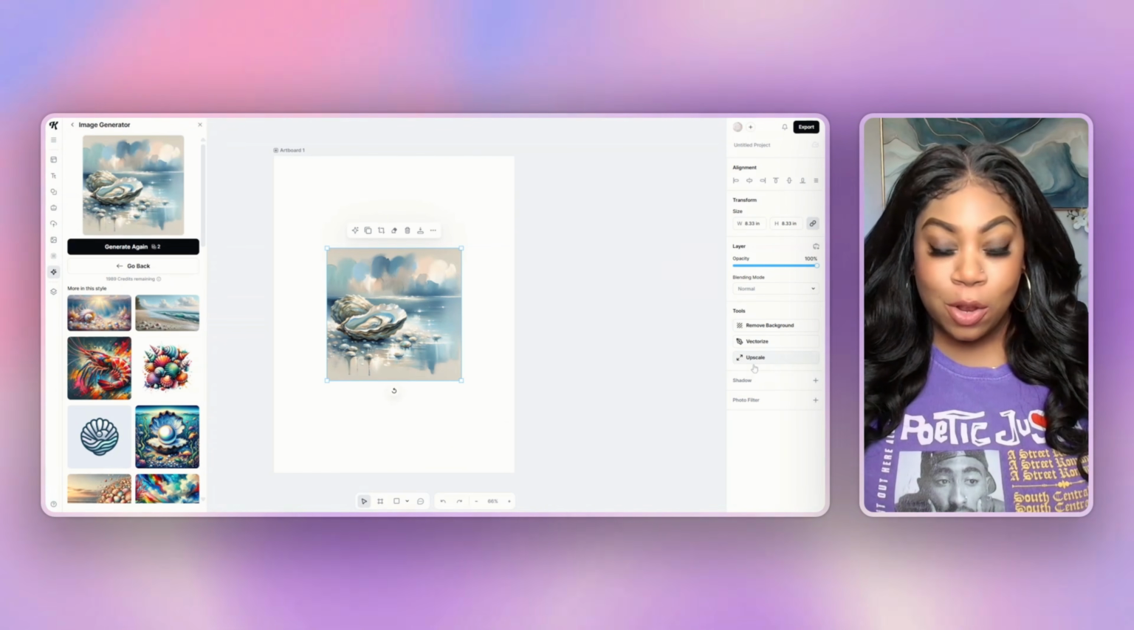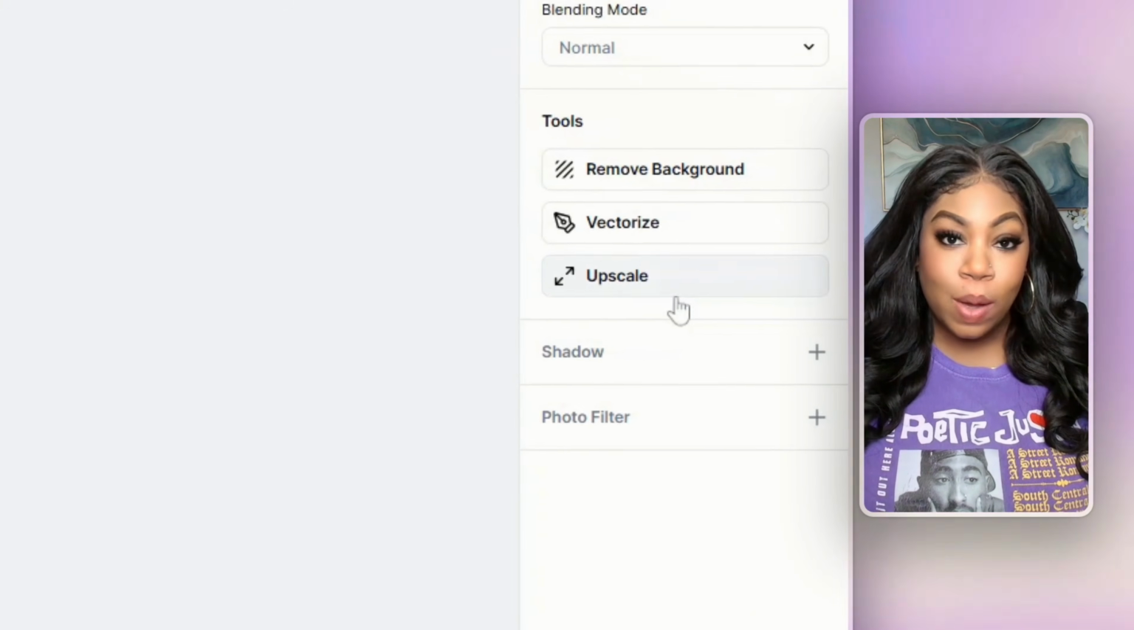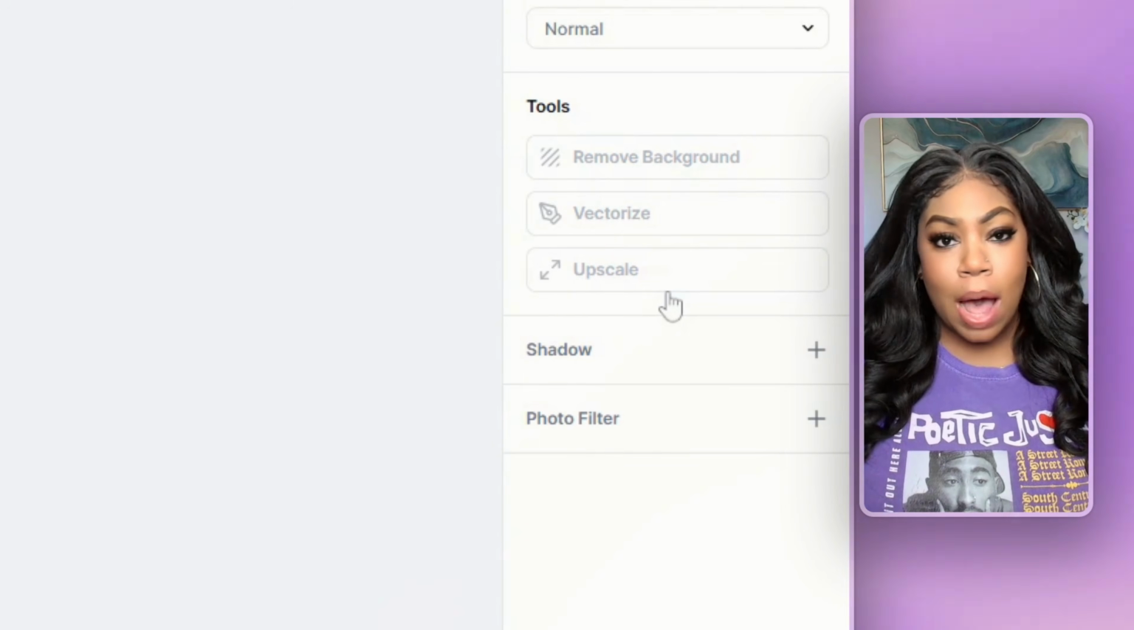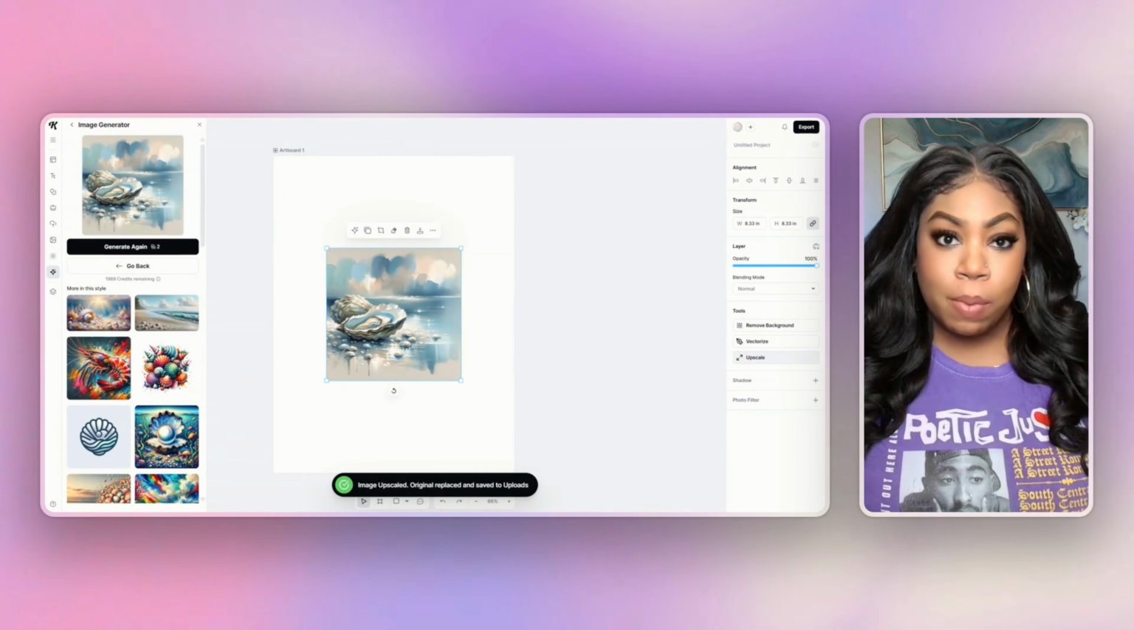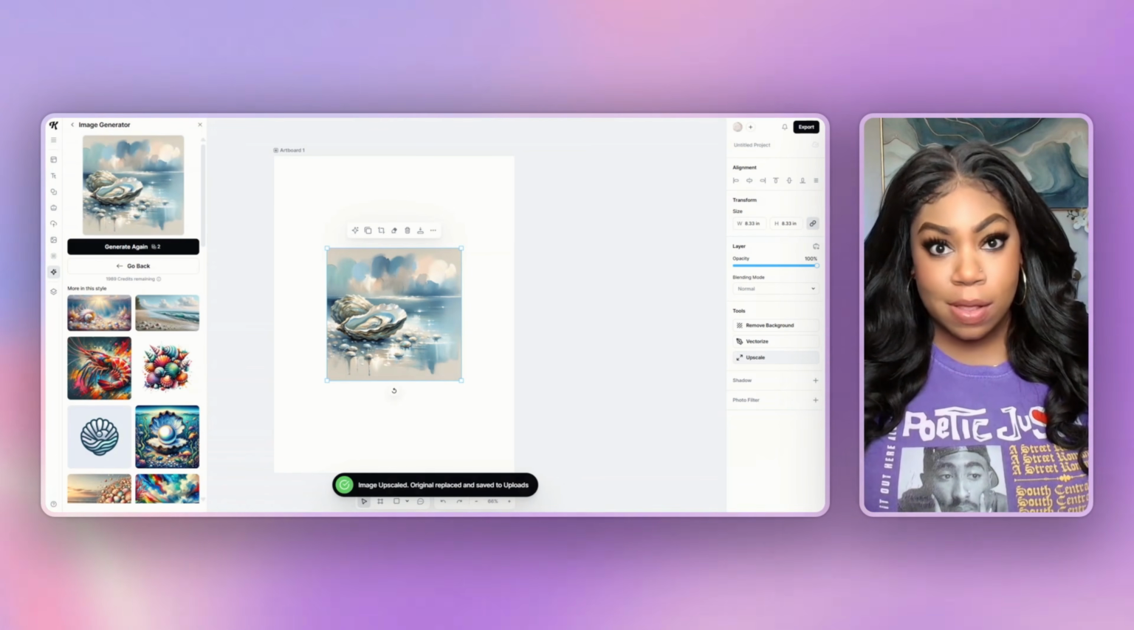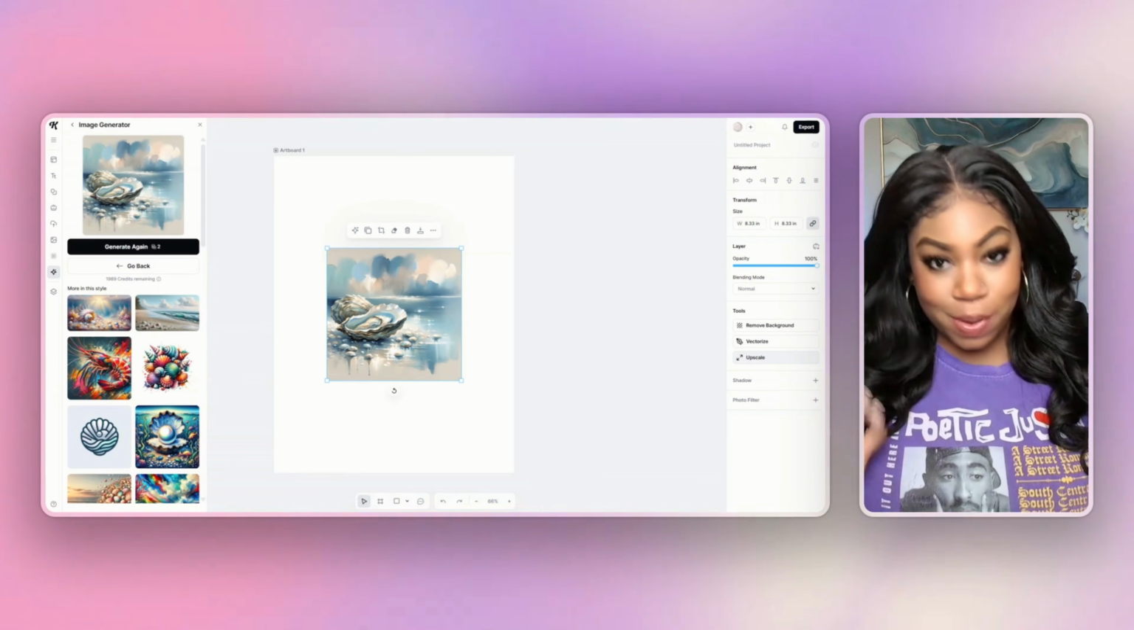Okay, I am going to click right over here and we're going to upscale it to make it as high quality as we can and really sharpen up the image to make sure that it will be suitable for printing so our customer will get a clean, crisp design.